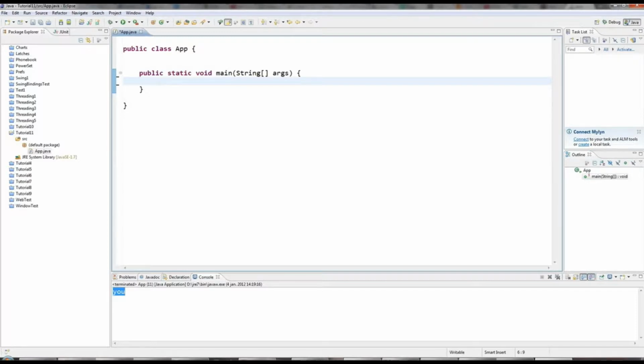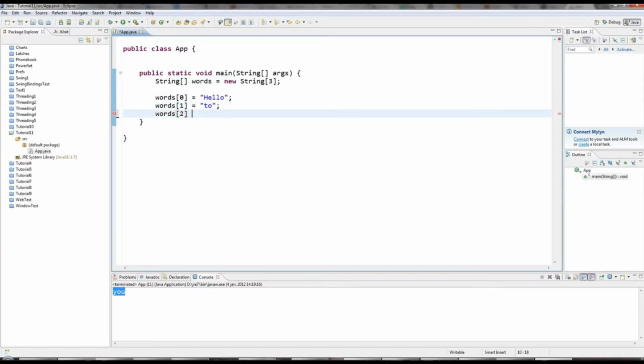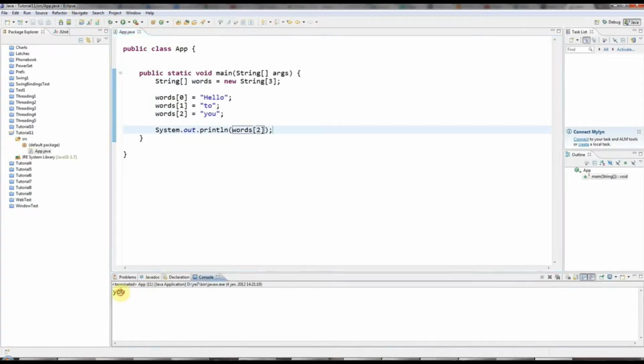Arrays of strings in Java work pretty much the same as arrays of integers. I can type String[] words equals new String[3], let's say 3 elements in this array. I can set the elements by saying words[0] equals "hello", words[1] equals "to", and the third element will have index 2 because I started numbering at 0, "you". And I can access those values the same way. I could say, for example, words[2], which will be "you", so if I run that I get "you" down here.